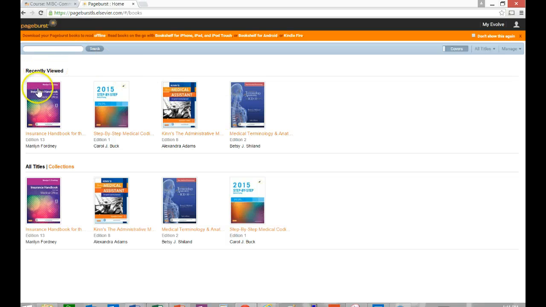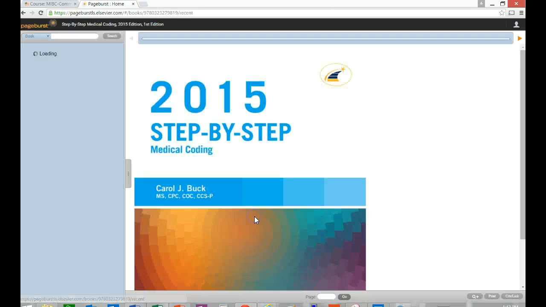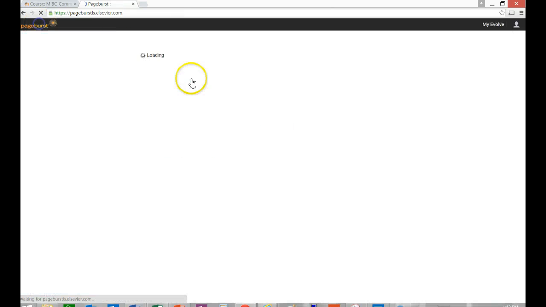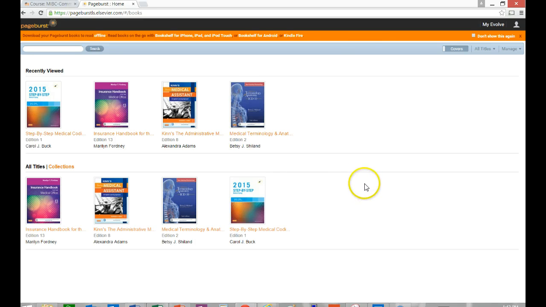The top side of the screen shows your recently viewed titles, and all of the titles in your collection will be at the bottom. If you recently viewed all of them, you will find matching tiles. Both links work to get to your titles.